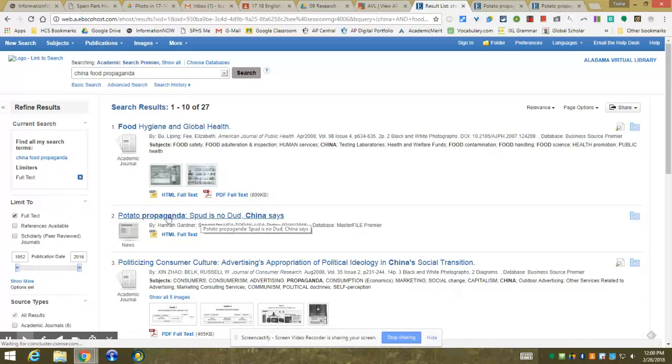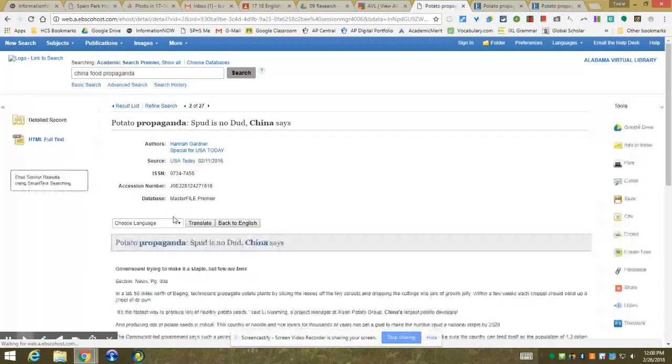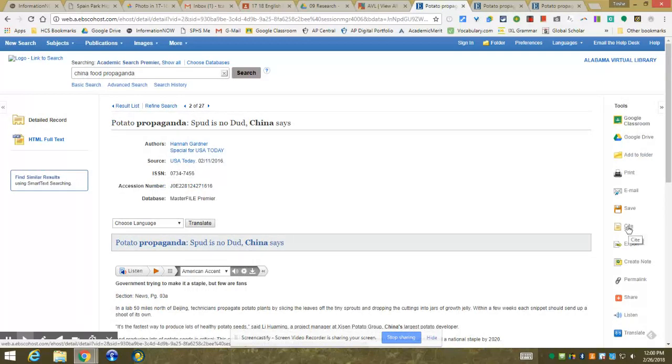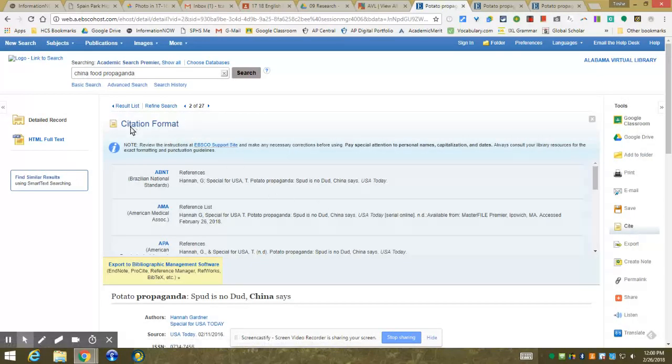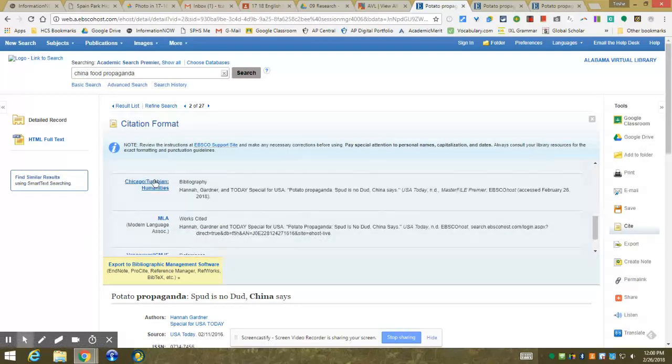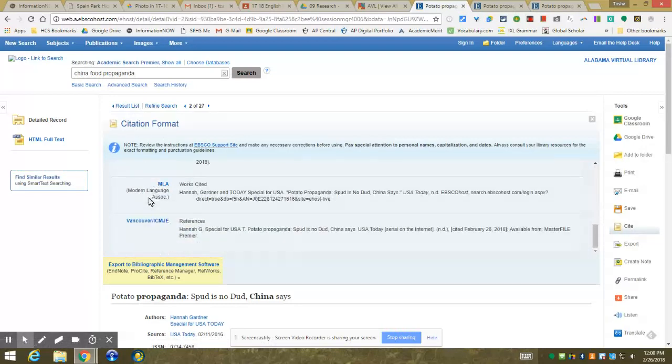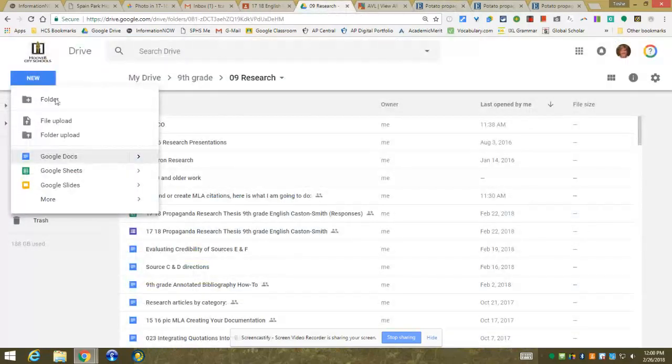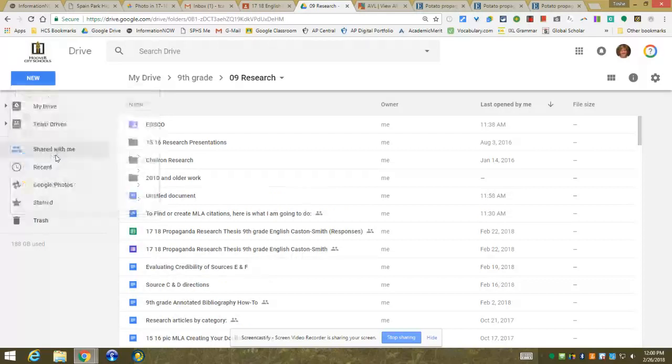When I select it, it opens, and over on the right is the Cite button. I click Cite, and then I look at all the citation formats, and I scroll down until I find MLA, Modern Language Association, and I'm going to highlight the whole citation, Control C, copy, and then I'm going to go to a new document. New Google Doc.